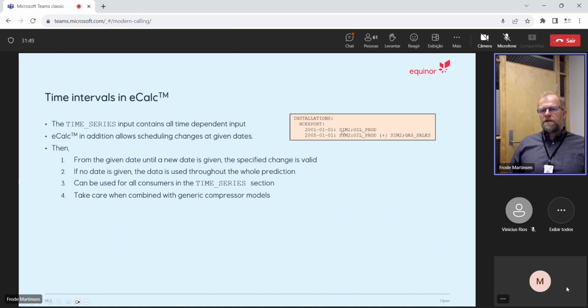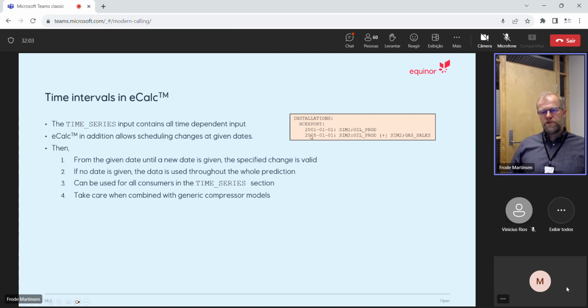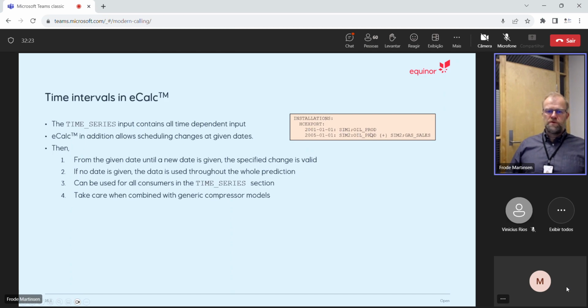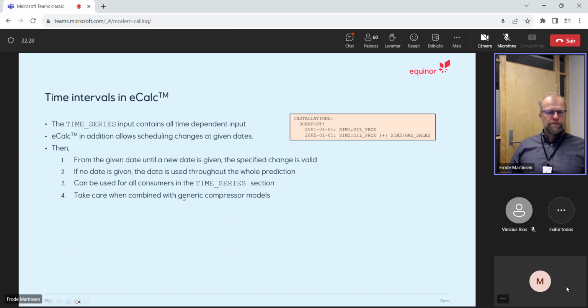1st. It's a reference to a file called sim1. It's your oil production. But from year 2005, January 1st, you start gas sales in addition, and you have to add that. Just in this illustration of how you can use dates in the installation section to model changes. If no date is given, data is used throughout the whole prediction without any changes. So if you didn't write a date here, you just put sim1 oil production would apply to the whole time window from start to end.